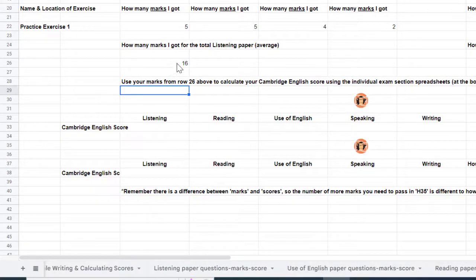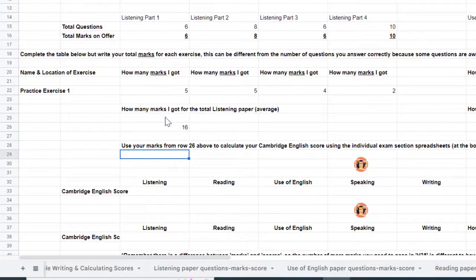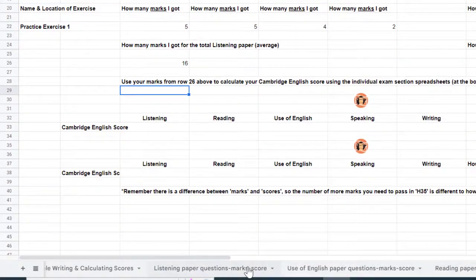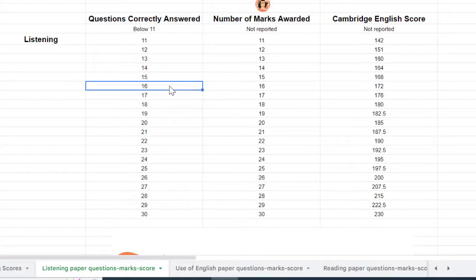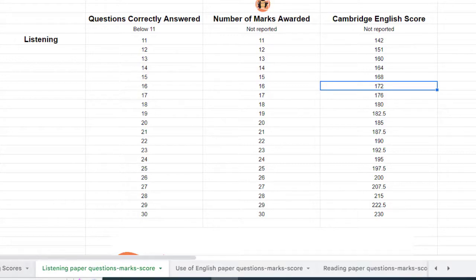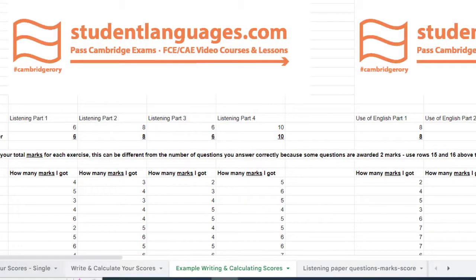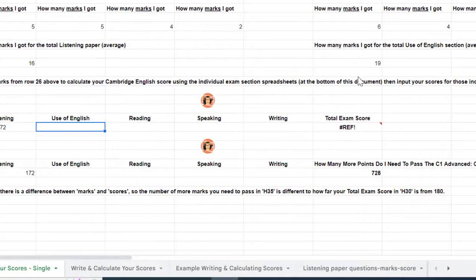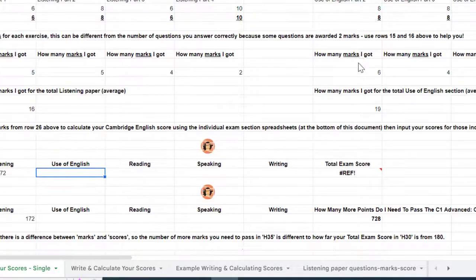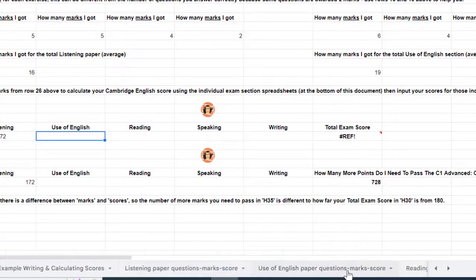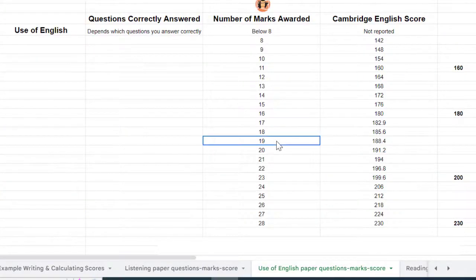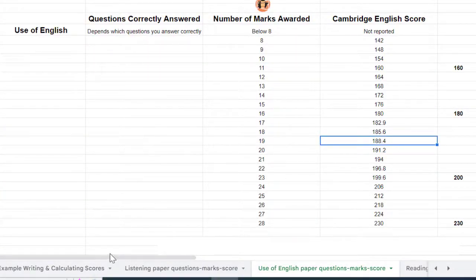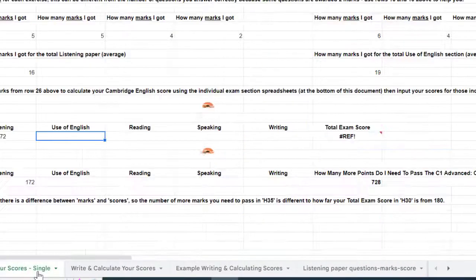So we need to take this number 16 for the listening. It says here, this is the listening. So 16, let's go to the listening sheet at the bottom. Number of marks awarded, we got 16, which is 172. Back to the first spreadsheet again. Let's type in 172 here. Okay, then we've got use of English, this one, 19. So we go to the use of English sheet at the bottom. 19 is 188.4. I'm going to round that down to 188.